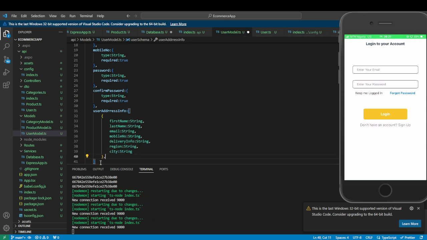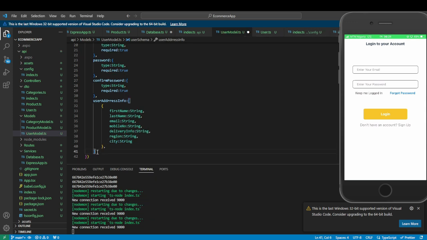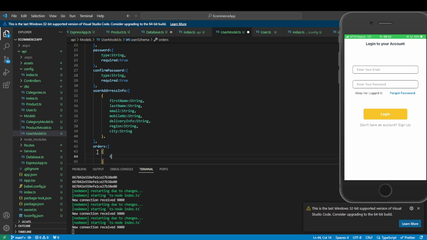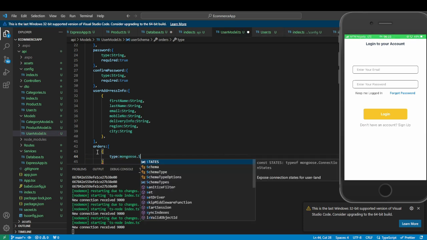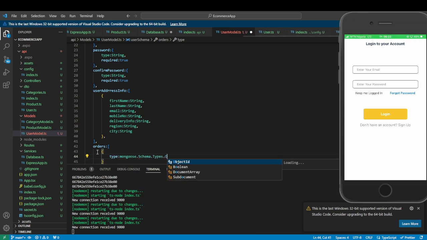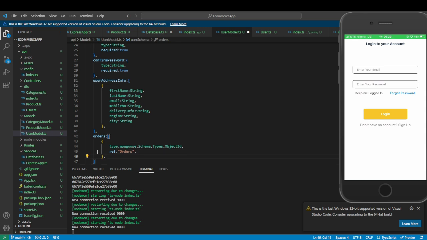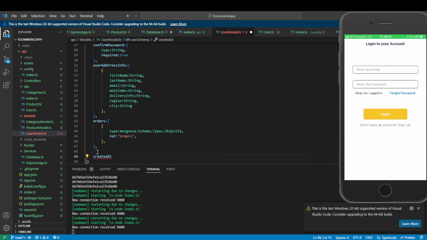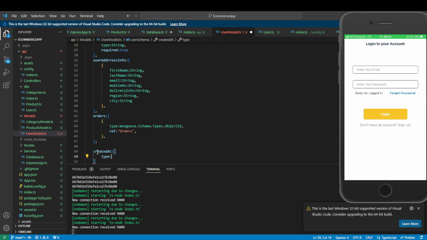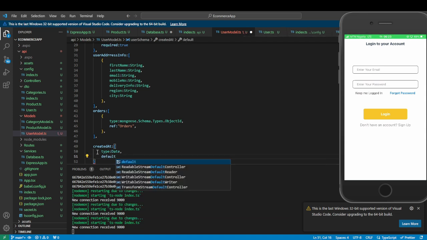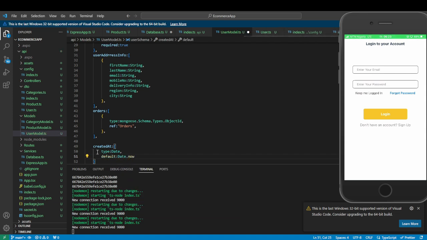And this one, when you want to attach users' orders, so in this model we just attach the ID of the order. This is also going to be an array, and its type goes to the schema types, that's the ID. And then the reference is going to be the reference to orders. We'll create that model later. And then we need to create it, type of date, and default will be date now. I think that's it. Save it.